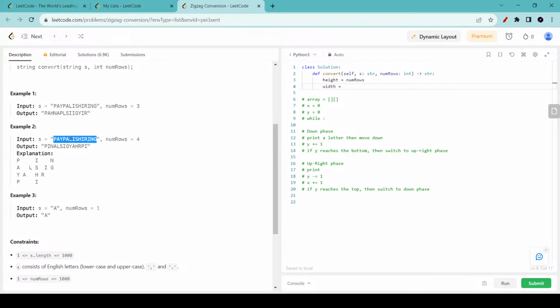It's not going to be the length of the string, but it depends on the length of the string, and it depends on num rows. Well, let's look at how wide this thing is. Okay, this is 1, 2, 3, 4, 5, 6, 7. This is width 7.